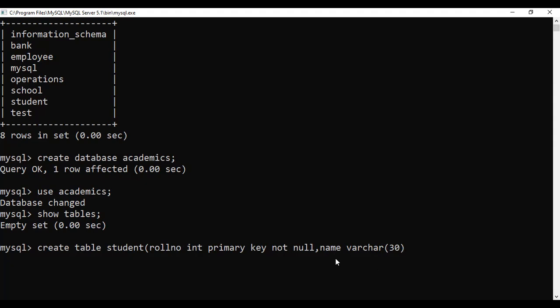But if instead of varchar I have used char of 30, the memory will be 30 bytes, because the remaining spaces will be padded. Some extra characters will be added on the right side, and its memory size will be fixed. That's the difference: char is fixed length, and varchar is variable length.